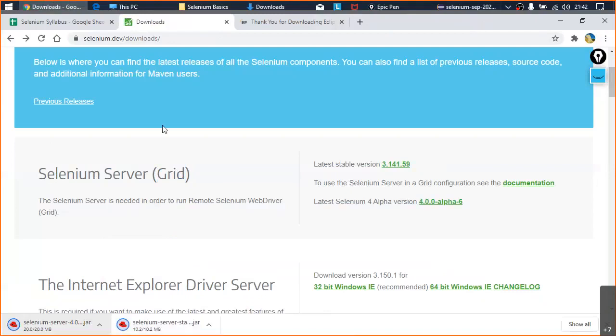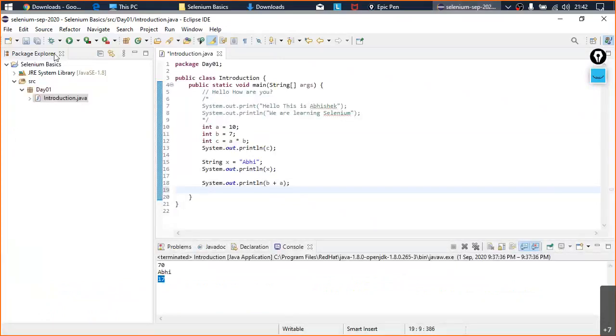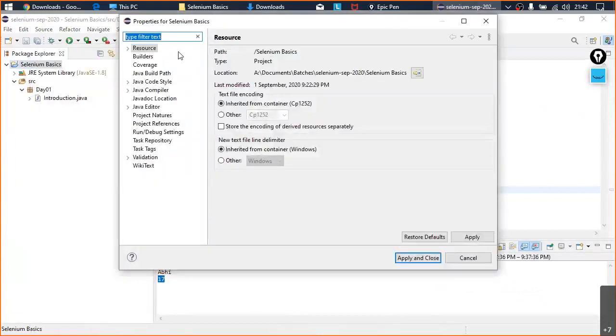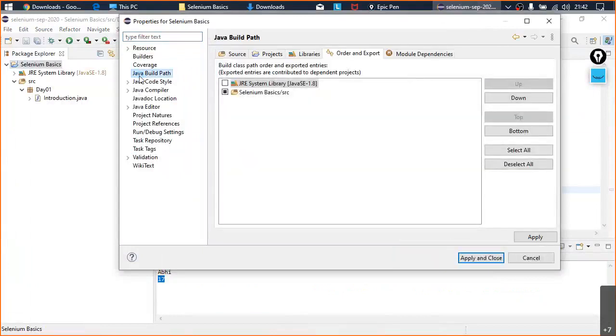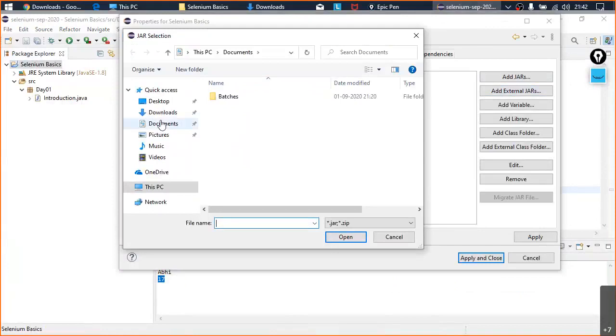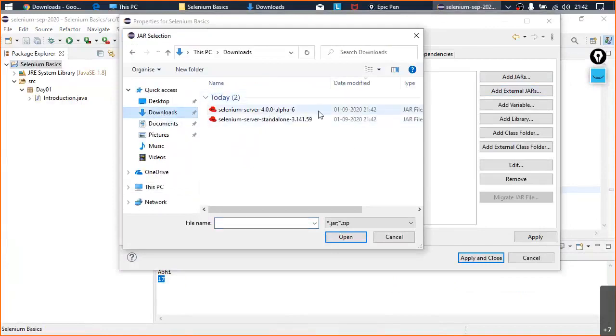How? Now working with this jar file is easy. Go back to Selenium Eclipse, right click on the project, go to properties. In the properties, you will get to find a line named Java build path. Go there and go to a tab named libraries. Here in libraries tab, click on add external jars and you can go to the directory where you have downloaded these files. You can see that both of these files are here.